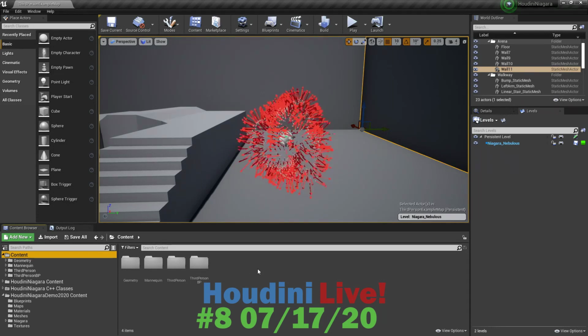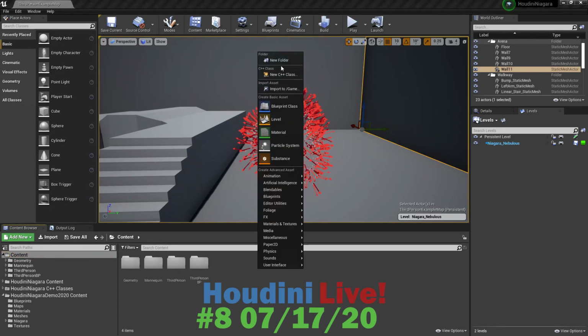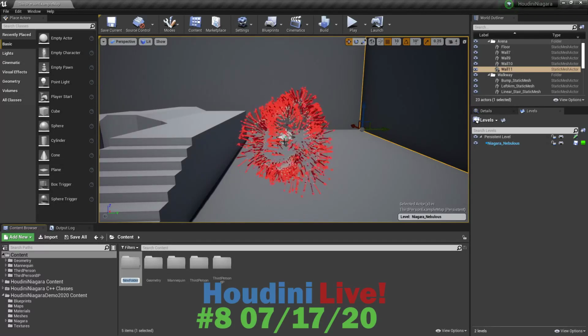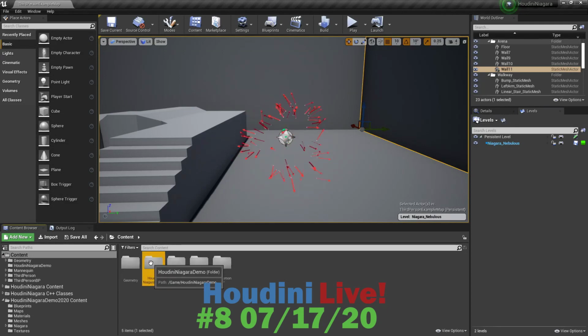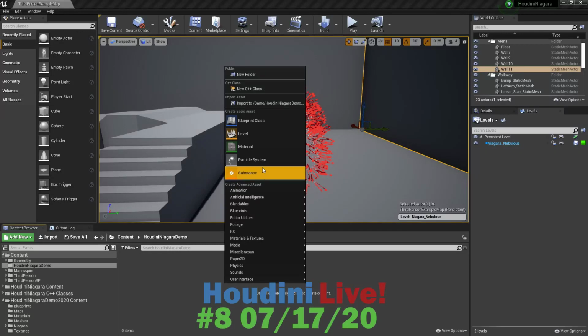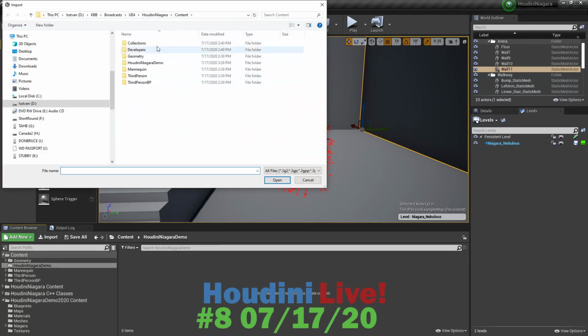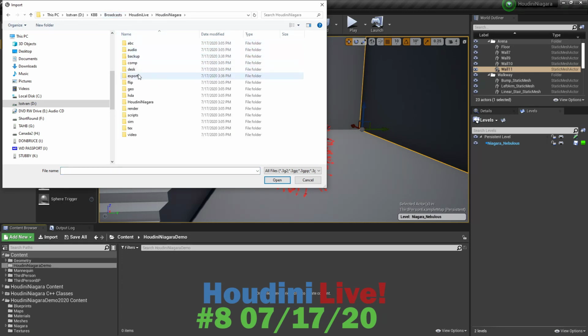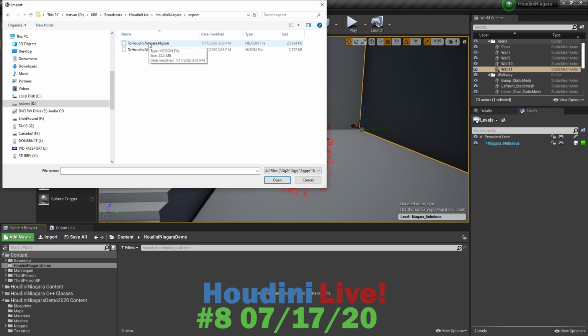Okay, I'm going to right click and make a new folder called Houdini Demo. Let's call it the Houdini-Niagara demo, as if we didn't know what we were doing. Then I'm going to import the HBJSON file. Import to Houdini demo, broadcast, Houdini Live, Houdini-Niagara, export. And there is my HBJSON file, significantly larger. Click OK.